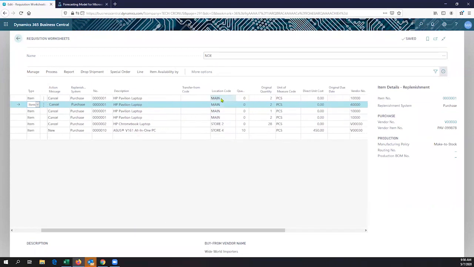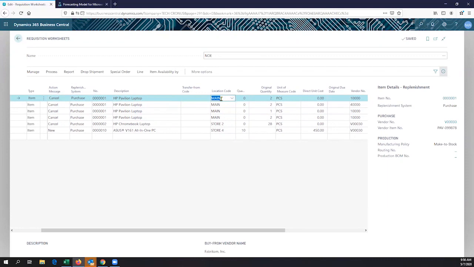Then we are going to be taking a look at all these purchases, even though they are canceled. I'm just going to show you the actual information. We have the location code, which is for my main warehouse. Then we have the quantity requested, and very important, the unit of measure.